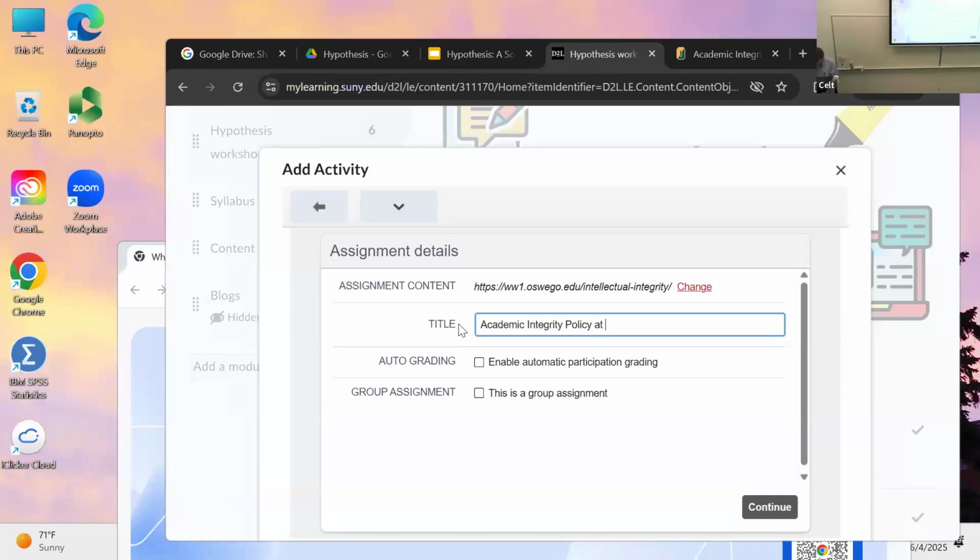at Oswego. And then if you want, you could do auto grading, where you can enable automatic participation grading just to keep track of how many things people post and assign grades to that. You could make it a group assignment, where if you have broken your class up into groups, you would just assign the hypothesis assignment to the specific groups that you want to do it, or it could be the same one across all groups, or you could have separate ones for individual groups.